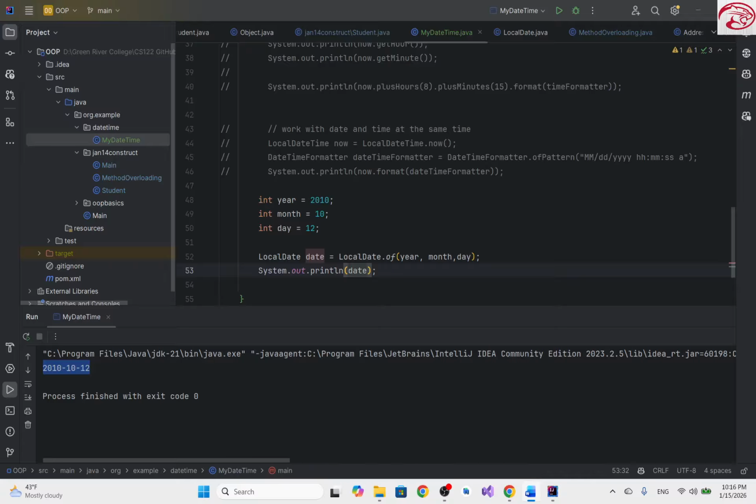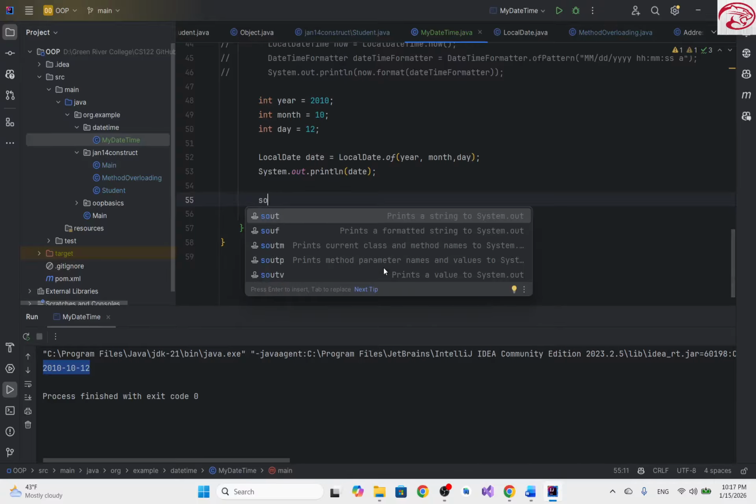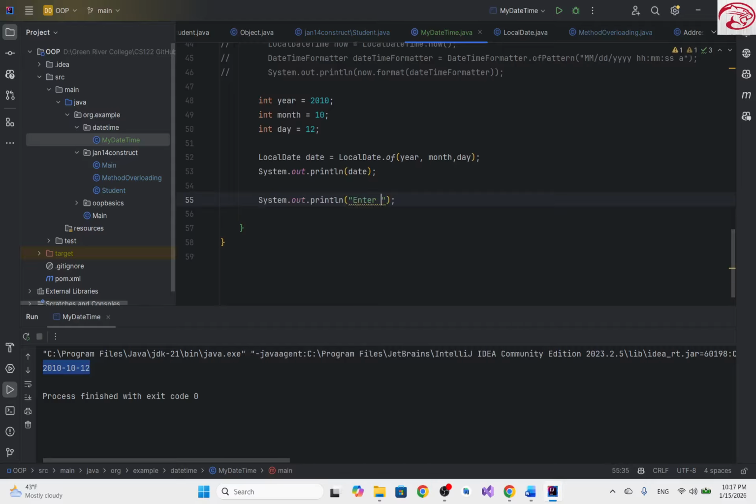Let's see, now that you know everything, can you find the age of a person if a person gives you his or her date of birth? Can you try that? Say you want to prompt the user, let's say, enter your date of birth.